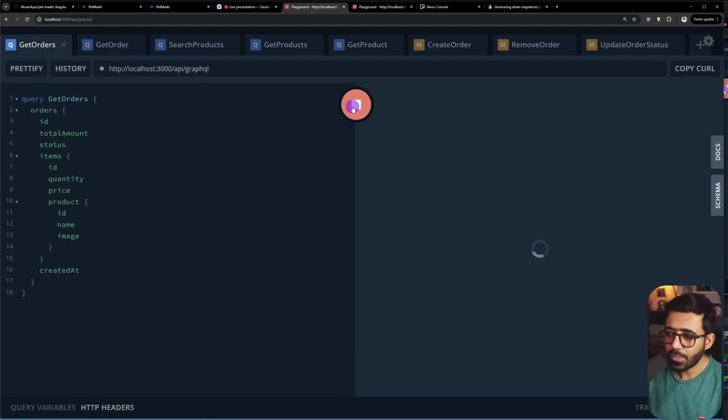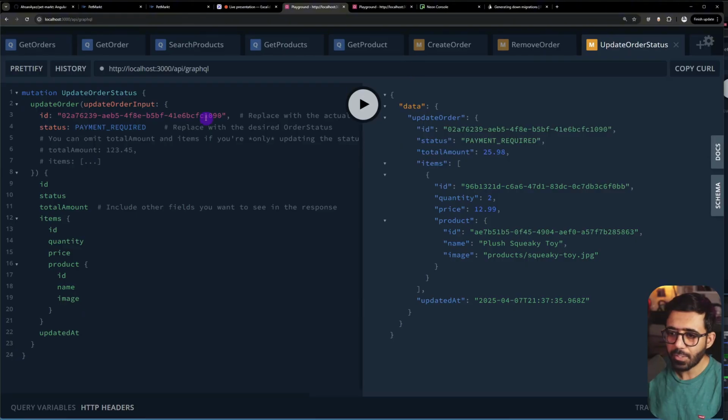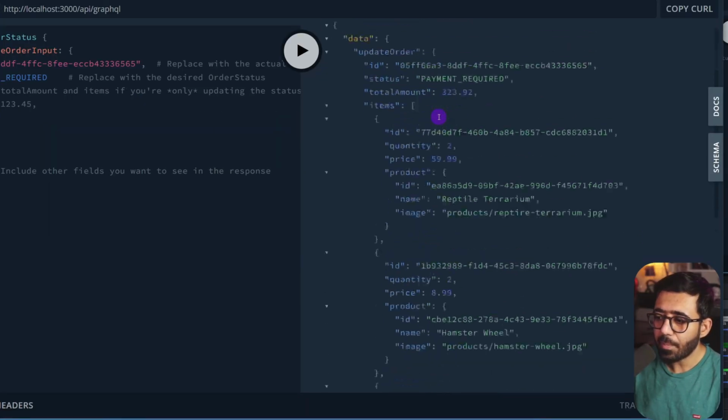If I try to do get orders, you can see that this one has pending. So first we change this to payment required temporarily. So we go to update order status and we update this just like this. Now you can see that this became payment required, right?